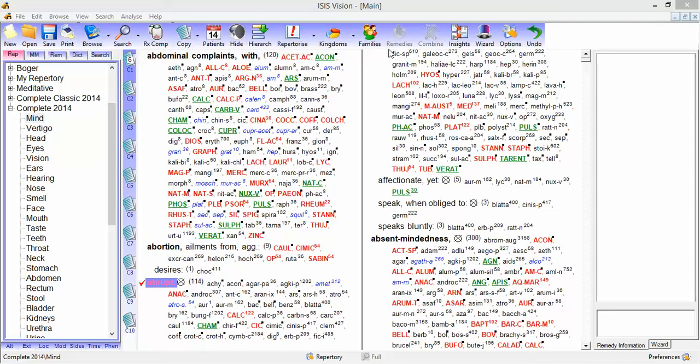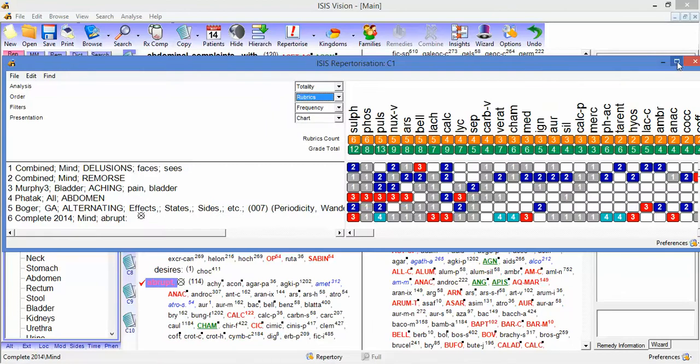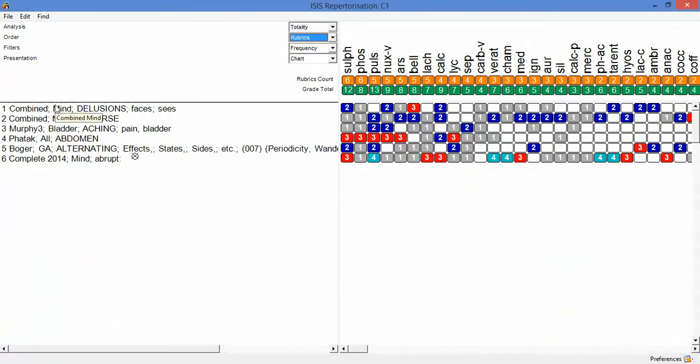I've added some more rubrics to clipboard number 1 so that we've got something to repertorize. Now we could go straight to the repertorisation button and repertorize from here, or we could go into the clipboard itself and repertorize from there. And here's the results. So here you can see my 6 rubrics, and here's the results, the remedies coming through.